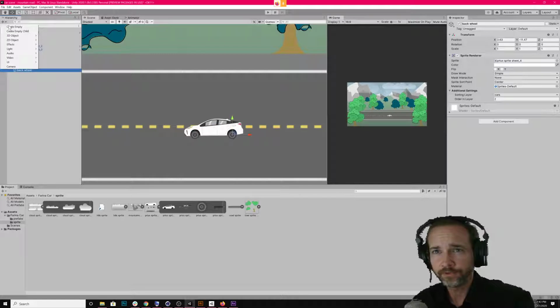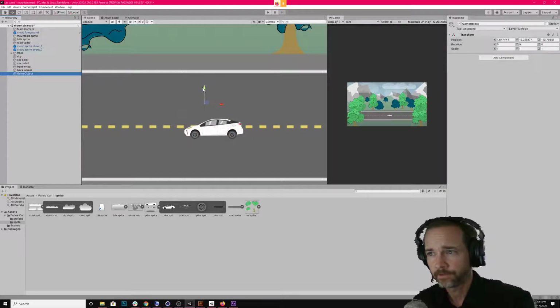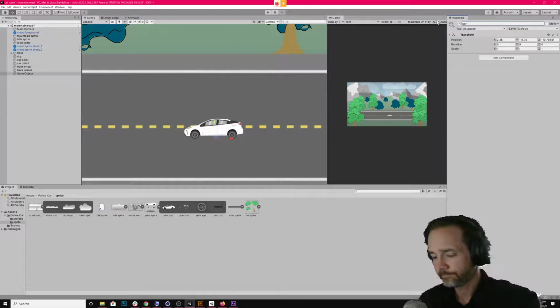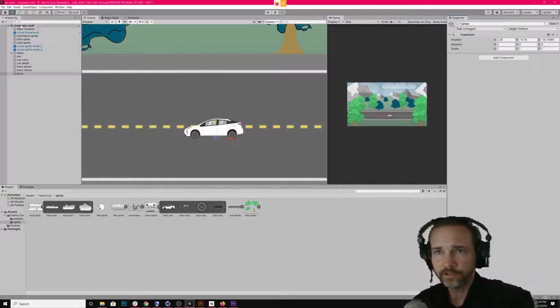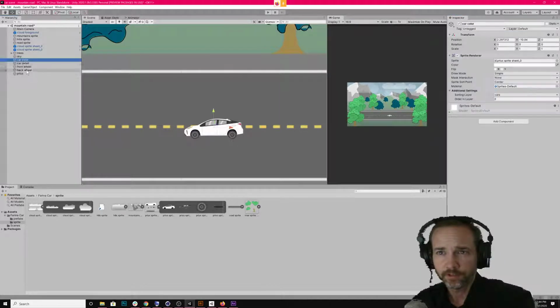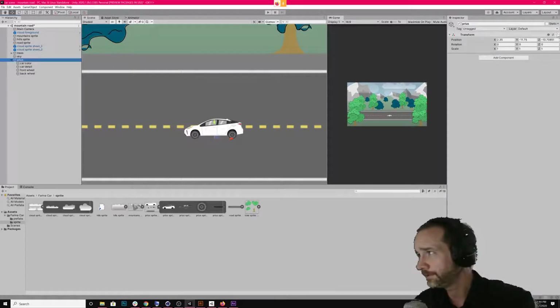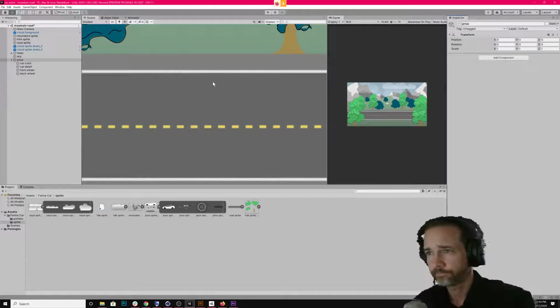I'm going to make a new empty. Bring it down here to where I want the anchor point for the car to be. Right. And so this will be car. I'll say Prius. And put all of these in here. And then reset the Prius to 0. There we go.